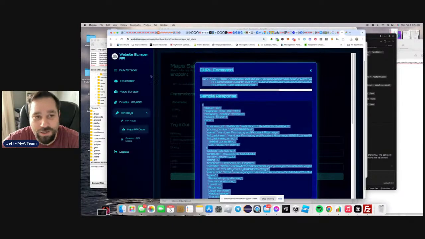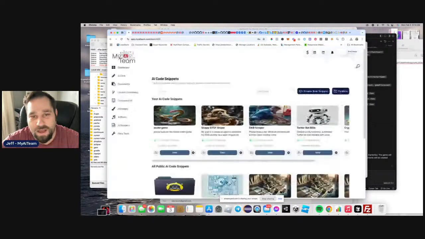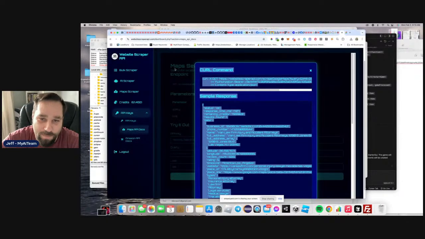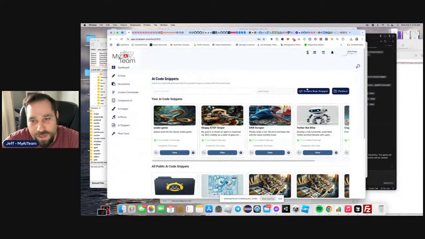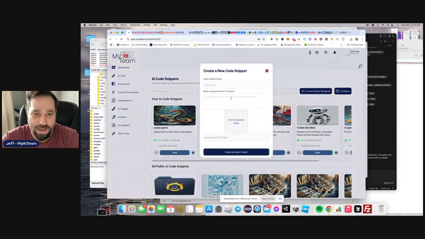Let me just show you the process of this. This is the curl command. This is what actually sets up the entire website with our API key. And if I go over here into My AI Team, we could build a whole website based off of this. Let me just show you guys that. I'm just going to put Google Maps scraper.